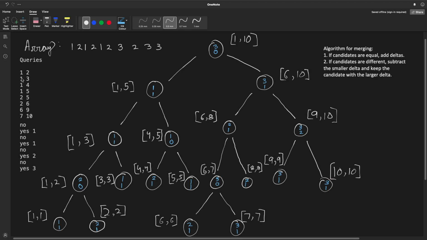We have 1, 2, 3, which is basically this node and that node. Now we perform the same merge over here while querying as well. So we are left with one with a frequency of 1, and the range was 1, 2, 3. We see that 1 is indeed the majority element, and we print yes with 1. I'm not going to do all of these queries, you can do some of them yourself, but let's jump to these two, 2 to 5 and 2 to 6.